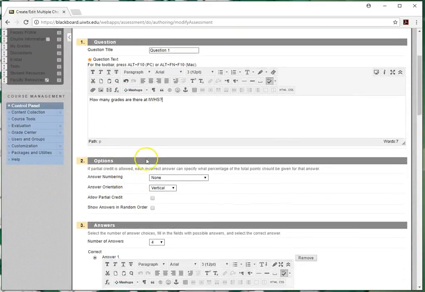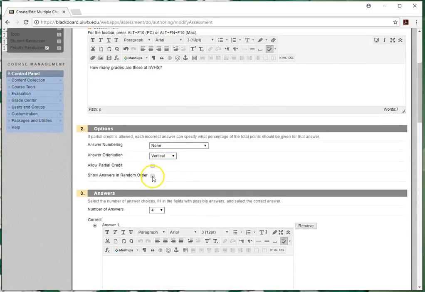Scroll down. Here are the options. You can do numbering, 1, 2, 3, 4, for the multiple choice. You can do the multiple choice horizontally or vertically. You can allow partial credit, or you can show answers in a random order. I'm going to do show answers in a random order. I want the answers to always be randomized as I go along. This helps cut down on cheating, as you all well know. It also just gives each student a unique experience in the quiz or the test. So I'm going to go ahead and do that one.